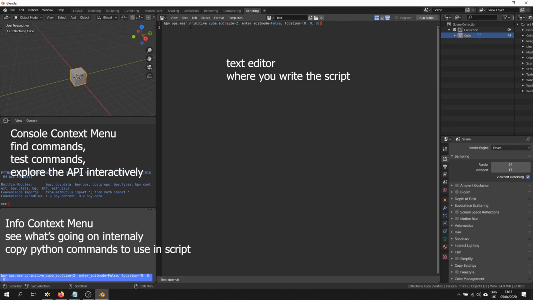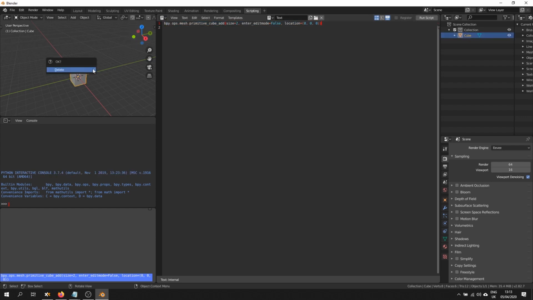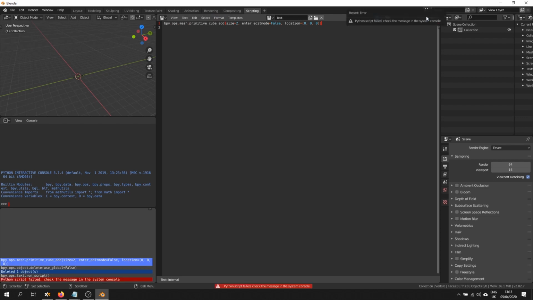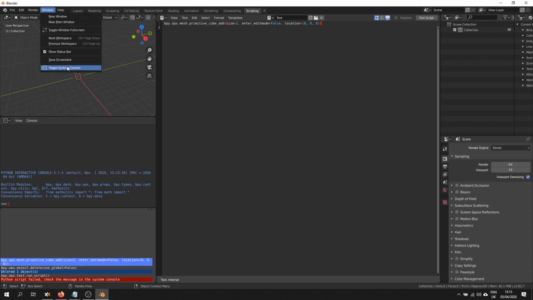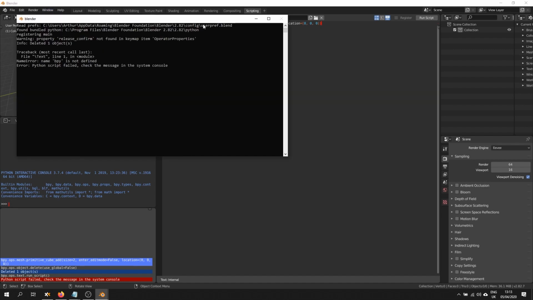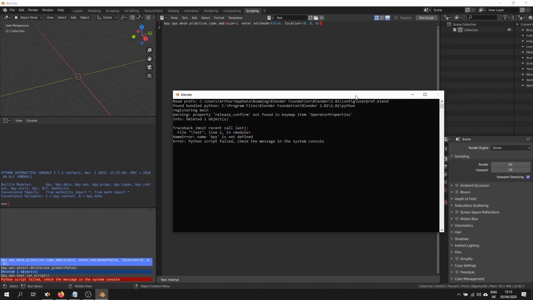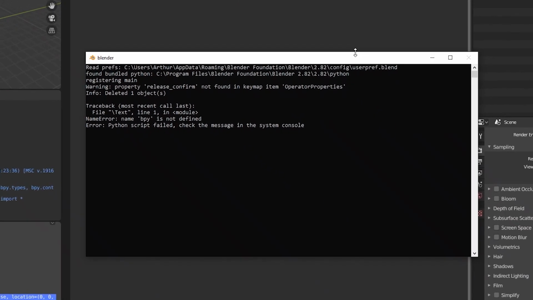So in this case, I want Blender to create a cube, so I'm going to run the script, and it's not going to work. Why? Well, just read the message. Python script failed, check the message in the system console. So this is not this console. There are two consoles. This is this one, toggle system console under window. And the system console is something that always runs when Blender is running. You just don't see it.